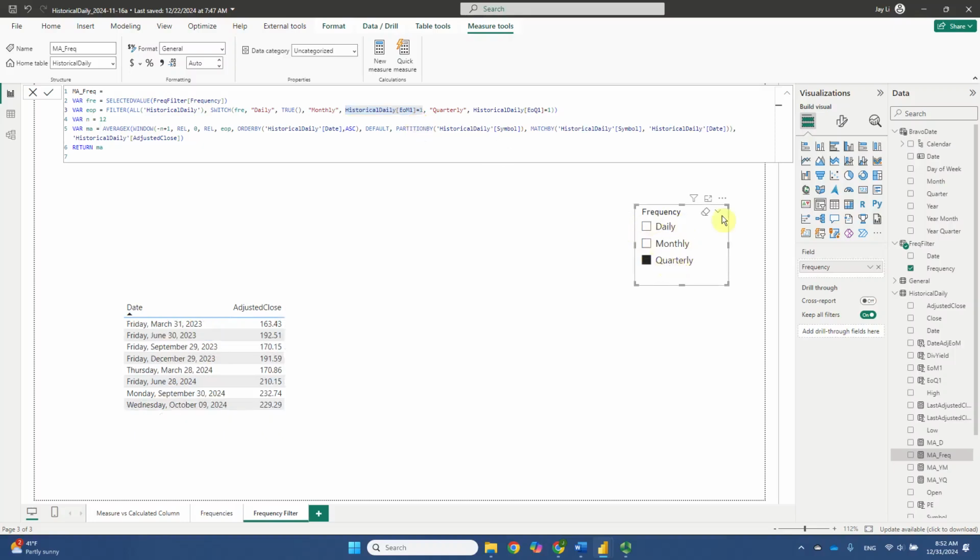Lastly, if you choose quarterly in this slicer, then the SWITCH function will return this condition.